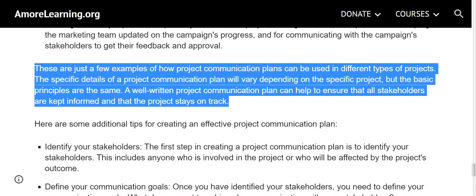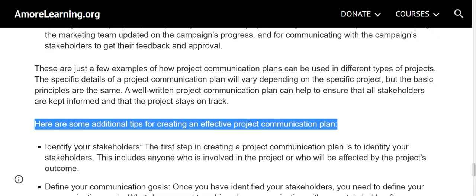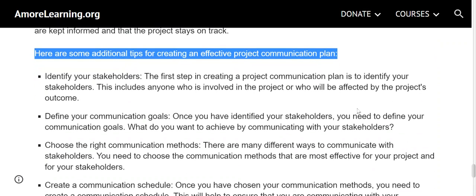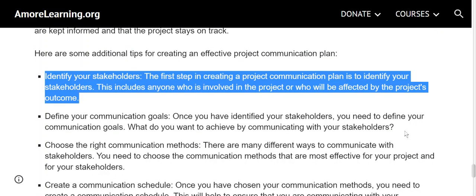These are just a few examples of how project communication plans can be used in different types of projects. The specific details of a project communication plan will vary depending on the specific project, but the basic principles are the same. A well-written project communication plan can help to ensure that all stakeholders are kept informed and that the project stays on track. Here are some additional tips for creating an effective project communication plan.